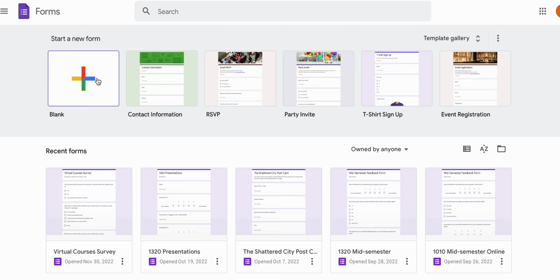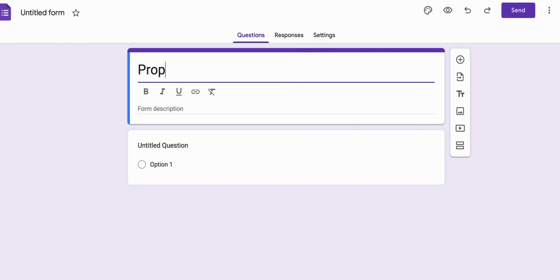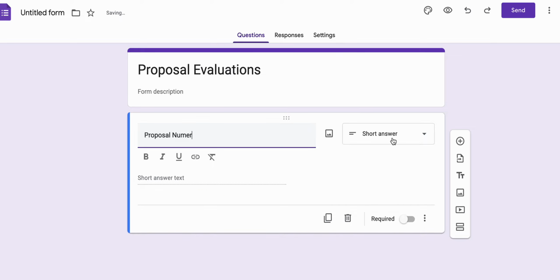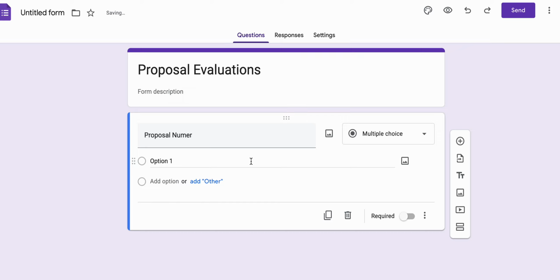So to make Forms, all you have to do is create a blank form. And if you've never done this before, it's super easy and fairly intuitive once you get going. You'll want to title it Proposal Evaluation, so that you can read it again and find it quickly in your information. And then I would suggest starting with proposal number. And you can either leave that short answer or you could make that multiple choice, and you could really simply and easily take a look at the proposals.